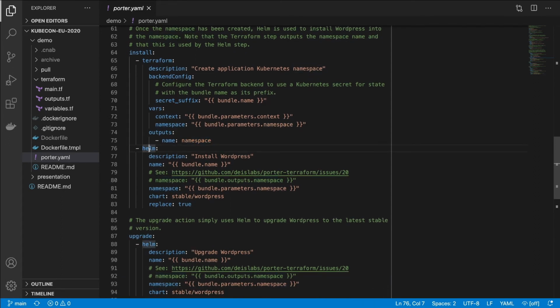The second step is the Helm chart install, so it's just a simple Helm section with the chart that we want to install and that namespace that we specified earlier.